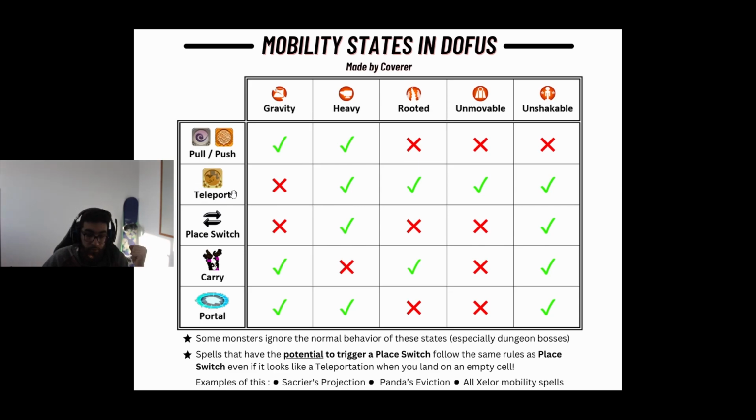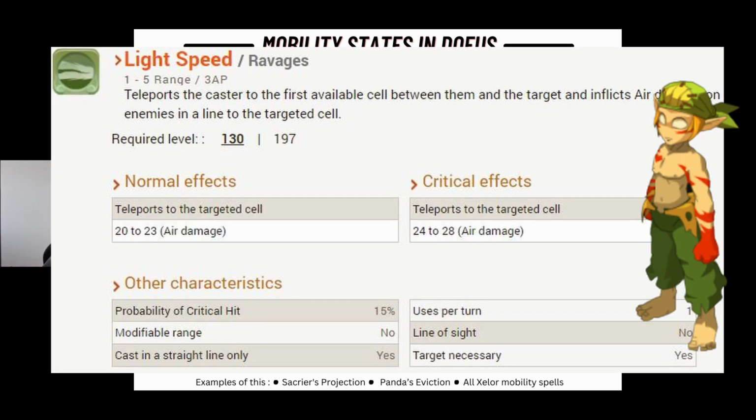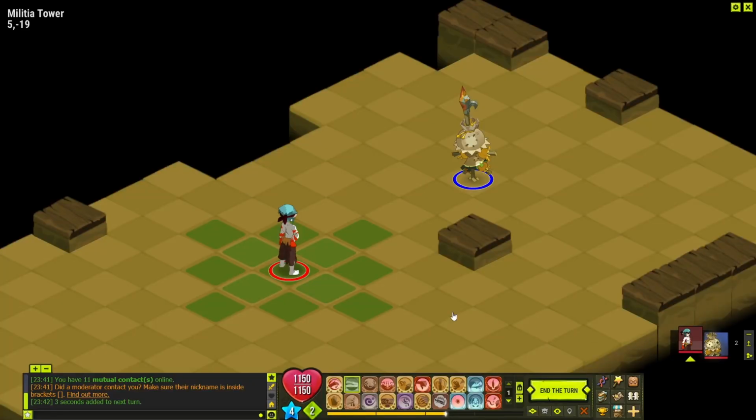I'll give you an example. Let's say a panda used rooted state on you, or used stabilization on you, and you have the rooted state. If you're a Sacrier and you want to use, let's say, lightning speed, you have to think about, okay, lightning speed, can it teleport you? Yes. Can it place switch? No, you can't place switch with lightning speed. Therefore, you follow the rules of teleport.